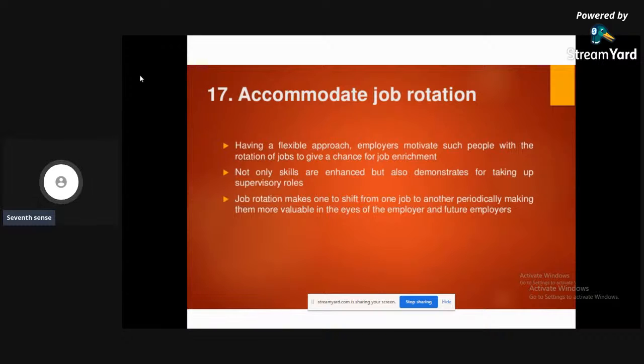Accommodate job rotation. As I said, you will be given different roles in the same job. You should be ready to accept it without complaining or whining about it. Oh no, no, I'm not going to do this, it is not in my job description. If you say like that, the company is not going to look at you with all the appreciation. They are going to try to kick you out as soon as possible because you are not flexible enough.